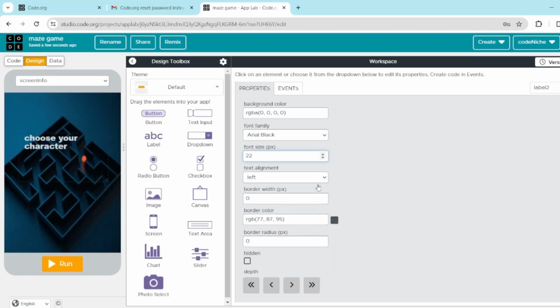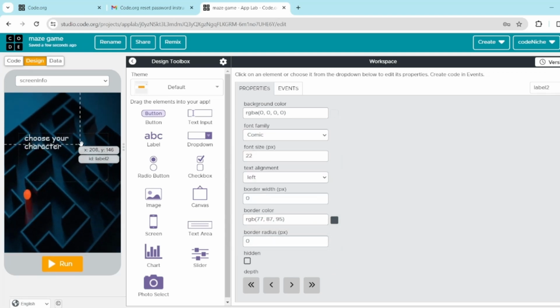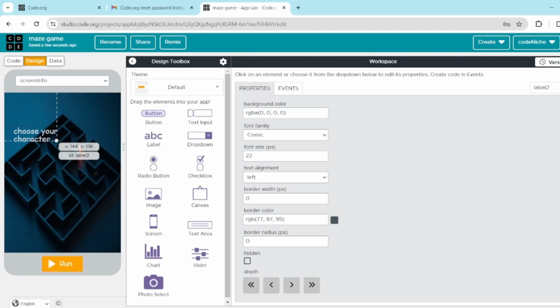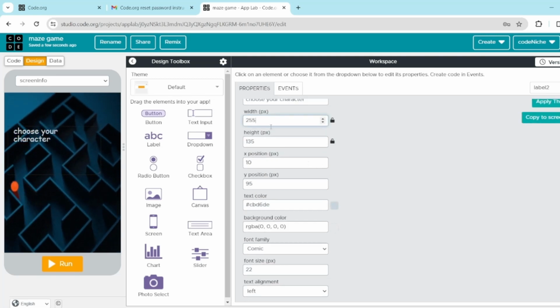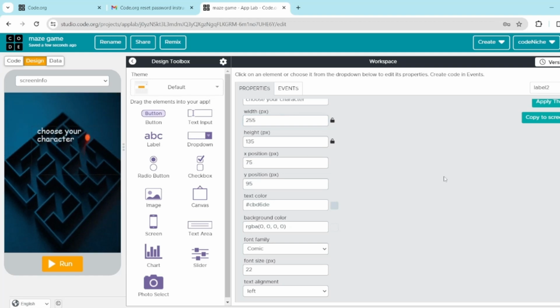And as well as I really want to use the font family as comic. So here we go. Now choose your character, and here you can increase the width of it. If you increase the width, the text can be like this. Okay, so I think I am okay with this part.